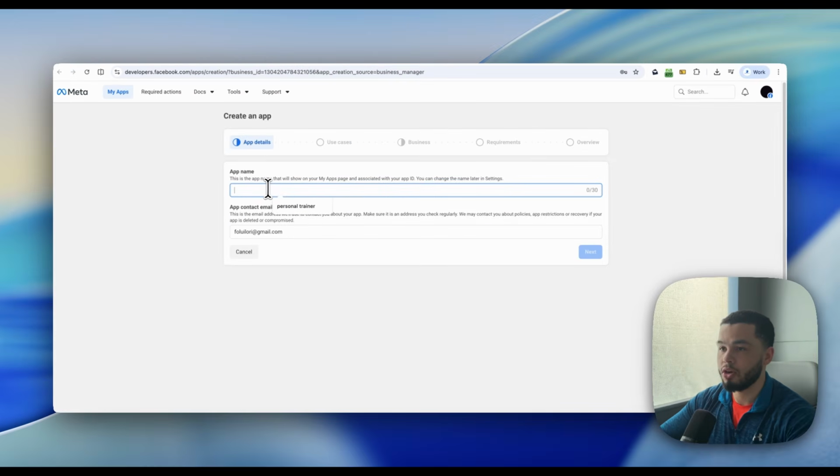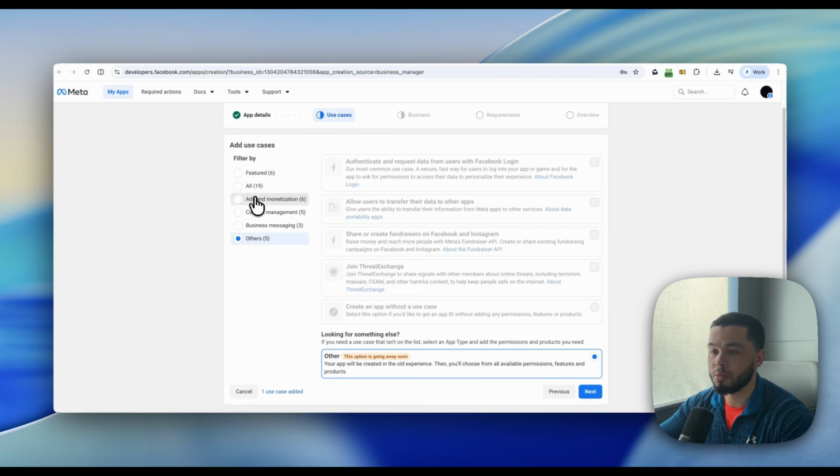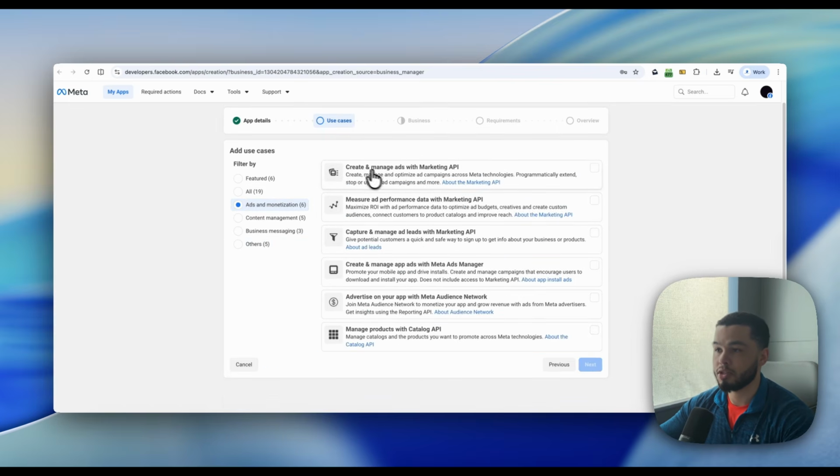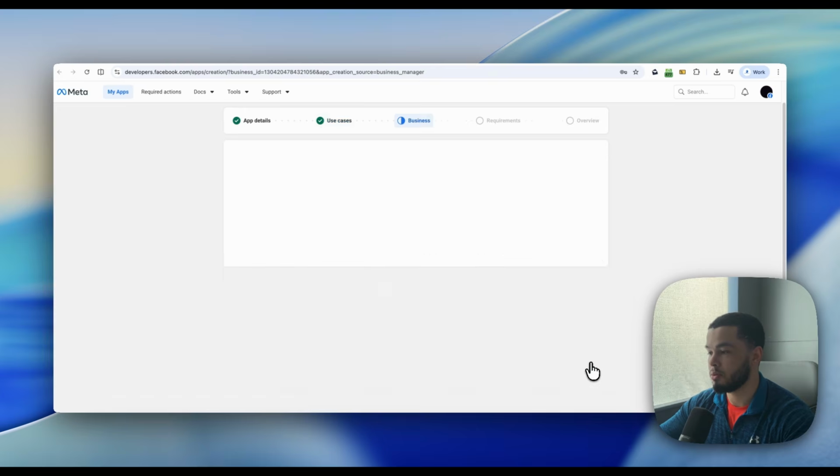So for us, let's call this YouTube Ads Manager. We can click next. Now for the use cases, I'm going to come up here to ads and monetization, and we're going to press create and manage ads with marketing API. We're going to click next.